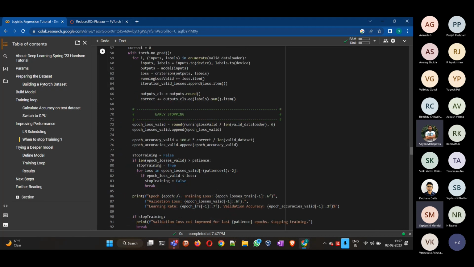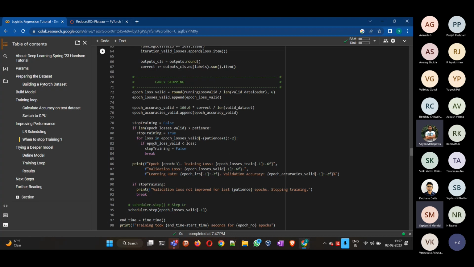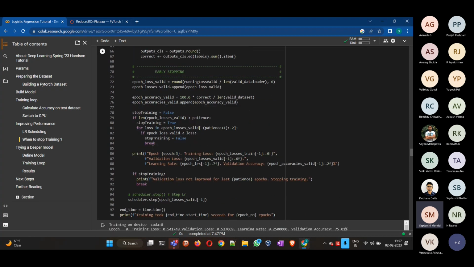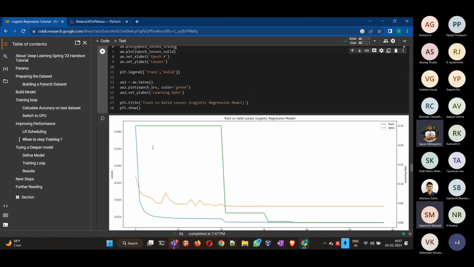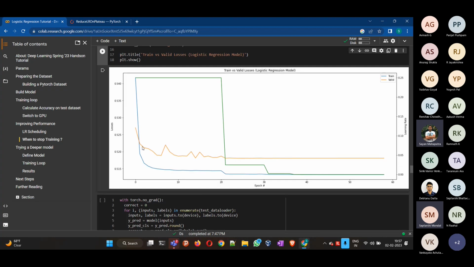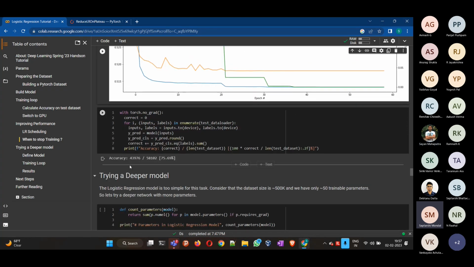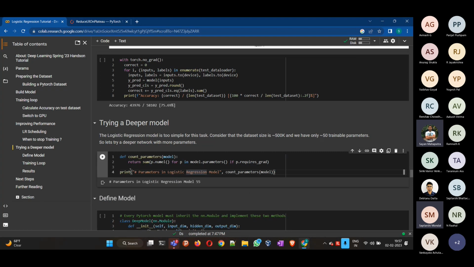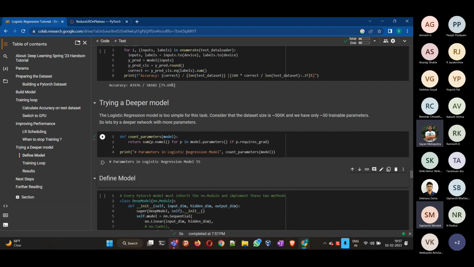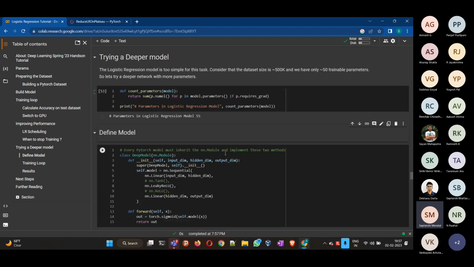So with 55 parameters, we're trying to learn a 500,000 data set, right? That is one of the reasons why, despite so much training, we trained it for 60 epochs, we are still getting 75% accuracy. So we are going to try a deeper model. Since this is a deep learning course, we'll also talk about deep models. Also, this is one thing that you can run: this count is going to give you the number of trainable parameters in any model.